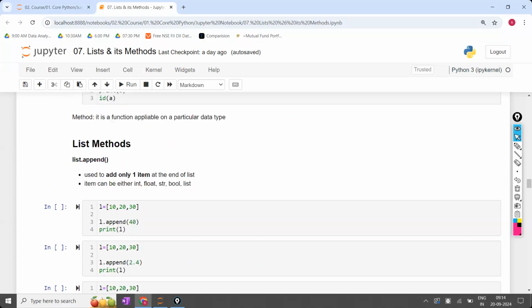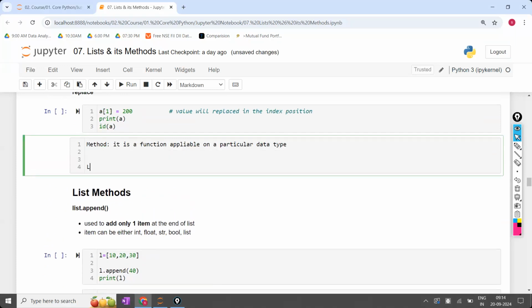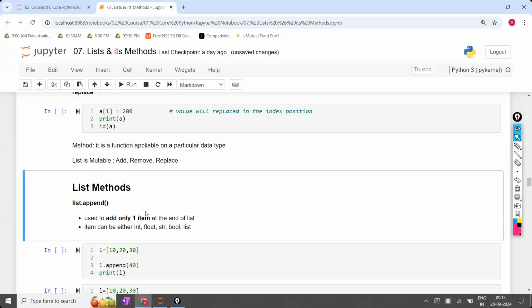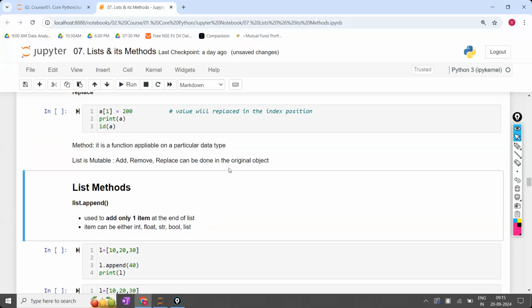As I've told you earlier, list is mutable. What is the meaning of list is mutable? It means we can add, we can remove, we can replace. Three things we can do. A new value can be added, you can replace a value, you can remove a value. All these three can be done in the original object itself, not by creating a new object.